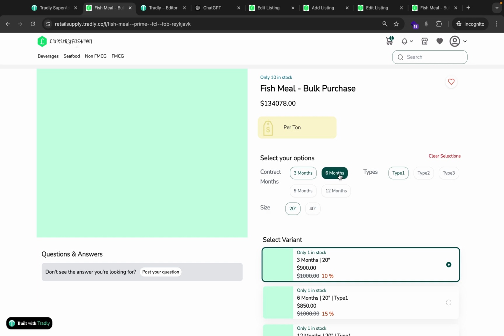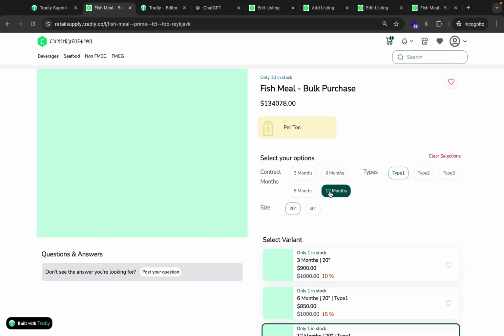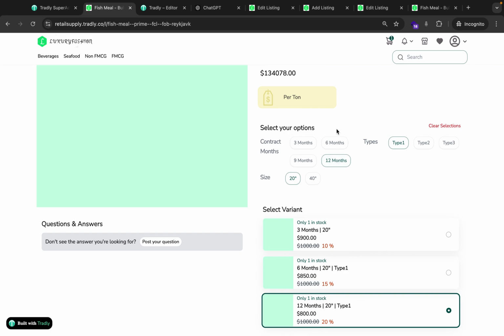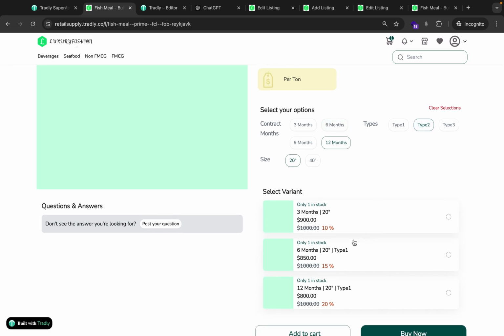Let's say you as a seller want to give a discount when somebody is buying on a longer contract. If you see here, when I choose a 12 months contract, my price is lower, but when I buy for a 3 months contract, my price is higher. These are business packaging choices, how the business wants to do it. Then I select another type, and based on the selections I make, it shows the available option.